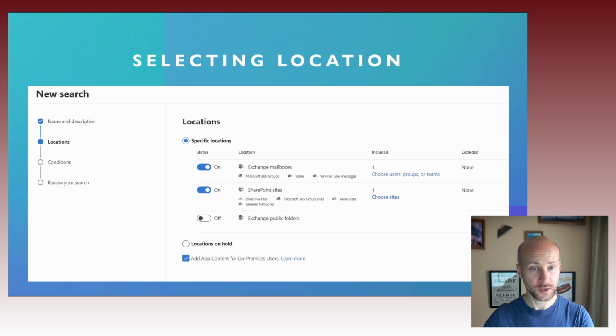Now we get into the good part, and it is the location. So when you want to export a team, you need to select a mailbox and a SharePoint site. So data for a team exists in two different places. There is a dedicated mailbox on Exchange server that contains messages as well as images that have been posted inside of the team. There is also a SharePoint site that contains attachments that users have included.